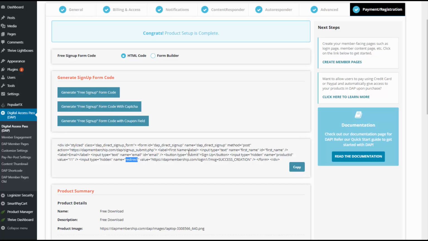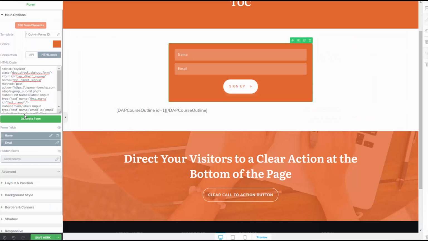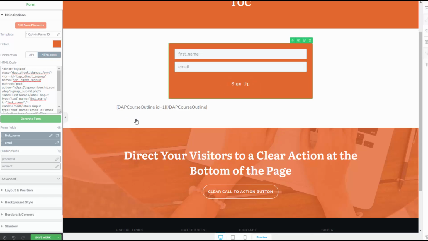So by default, it's set to the login page, but you can remove this from here and replace this with the URL of the page to which you want users to be redirected when they sign up. And then enter this in your form builder, in your lead generation tool, and generate the form. And now when users sign up through this form, they will be automatically added to the product in DAP and they will be redirected to the page that you set here in the redirect tag.